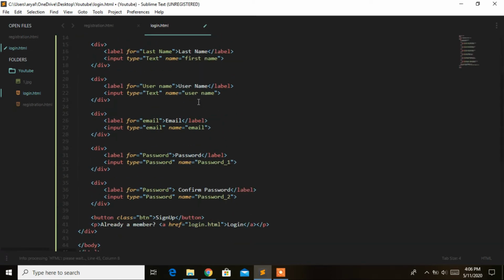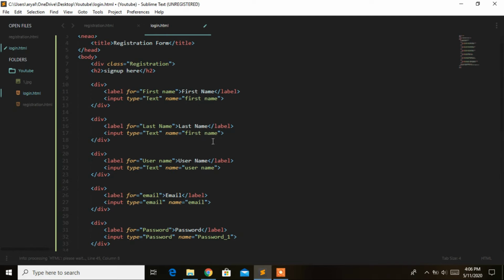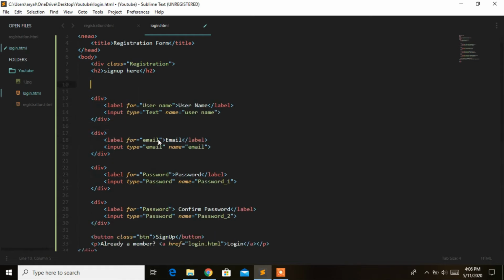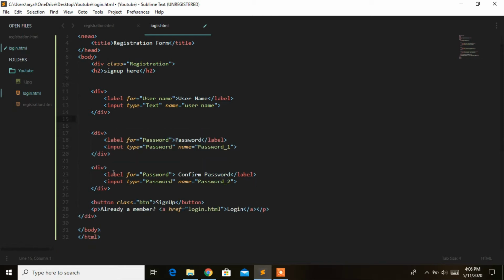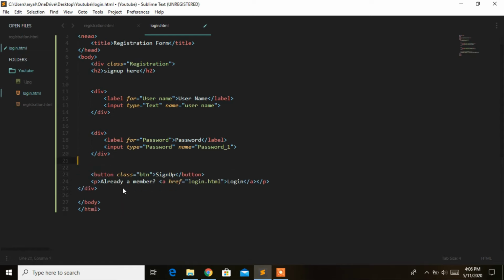After pasting in login, we only need username and password. So what you need to do is delete the first name option and the last name option, and we also don't need email. You can remove email, and we don't need two passwords, so remove this also. And our button name will be login.